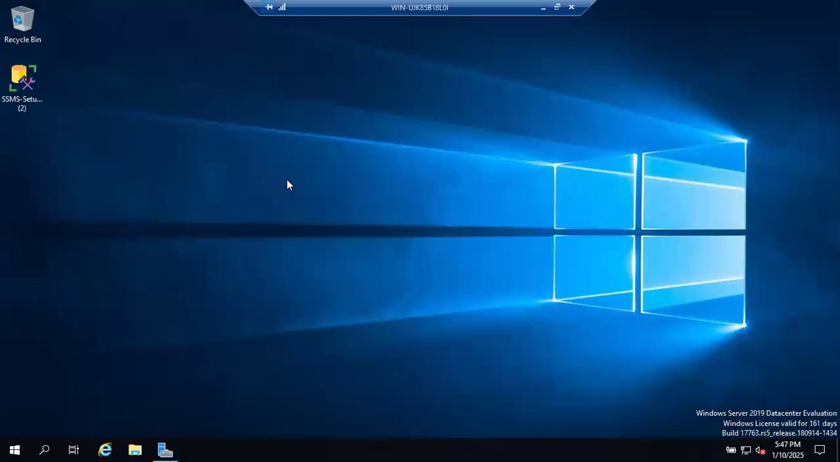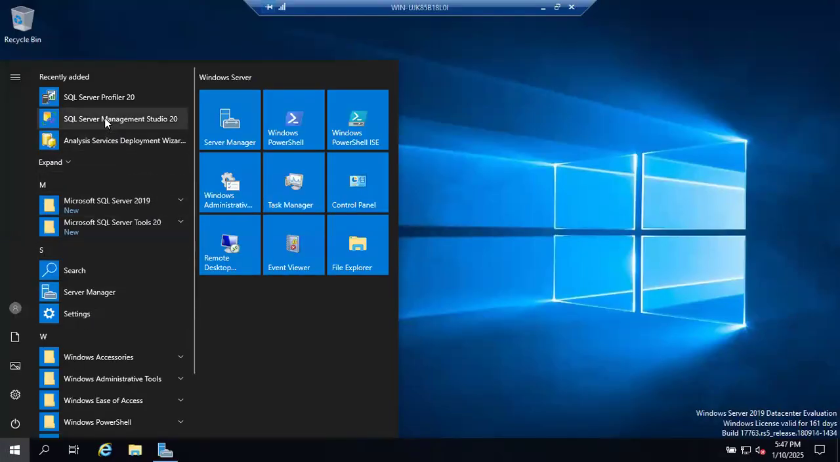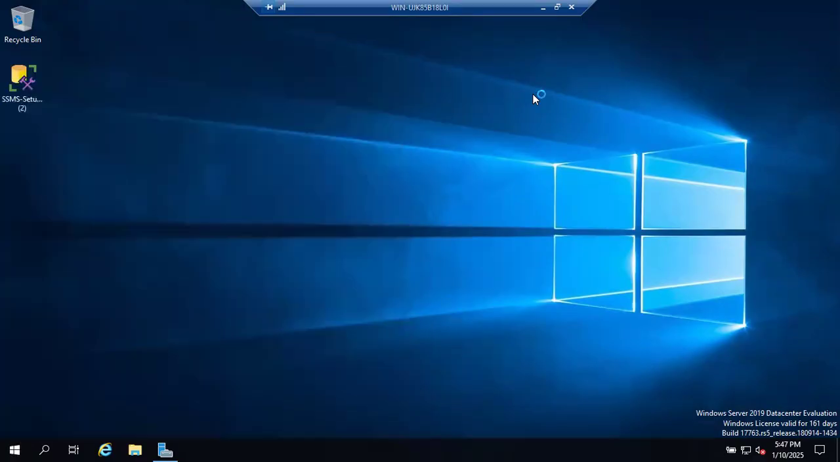Up to 2014, SSMS is part of the SQL Server installation, guys. From 2016 onwards, SSMS is separated. Okay, from 2016 onwards, SSMS is separated, guys. That means you have to download it separately and install it separately.